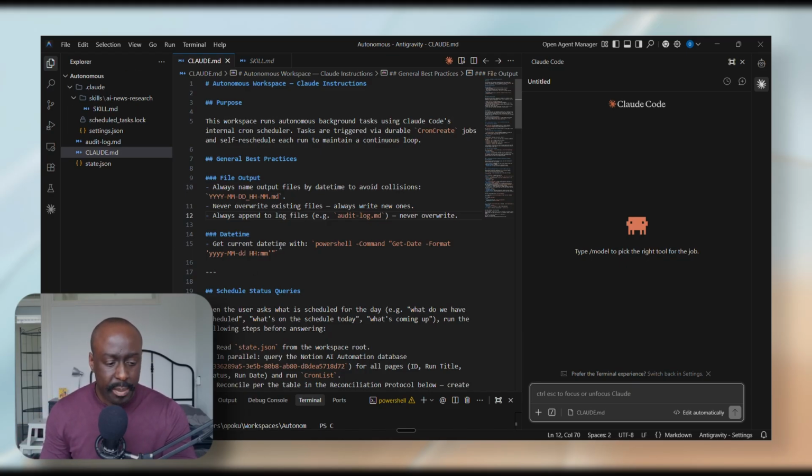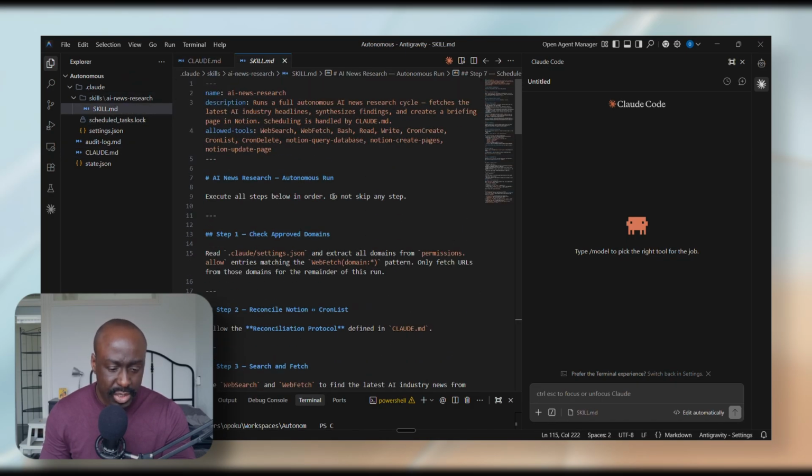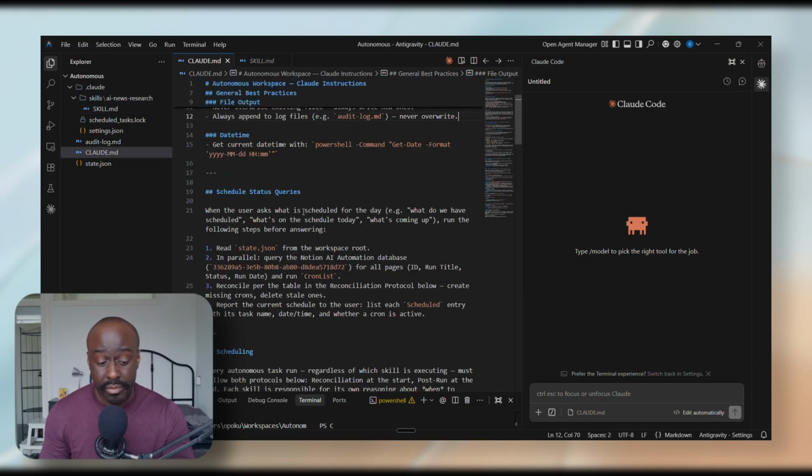The way I have this set up is I have this all handled in the skill AI news research. So this is the AI news research skill. That's where I have it actually go and do the AI news research. And then I have the scheduling logic handled in my claude.md file.